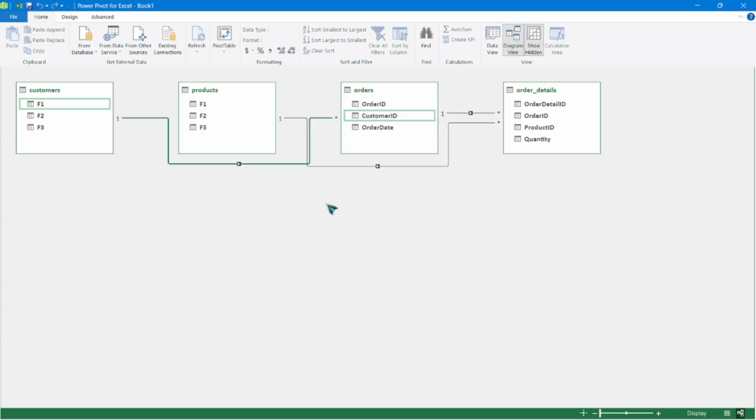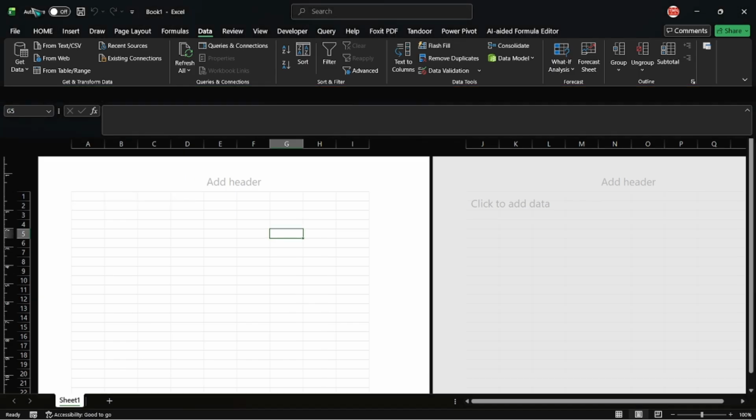But there is another way also available. I want to show you. Before doing this, I am going to save this.